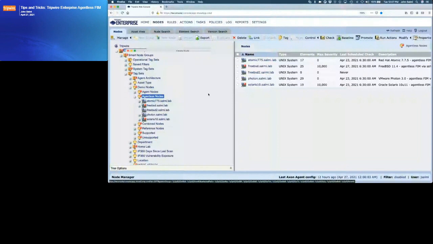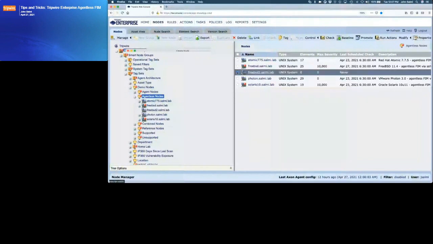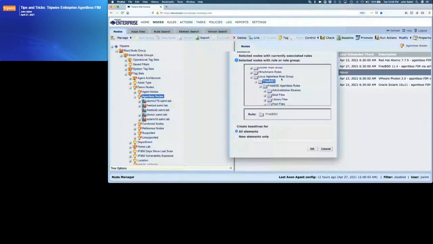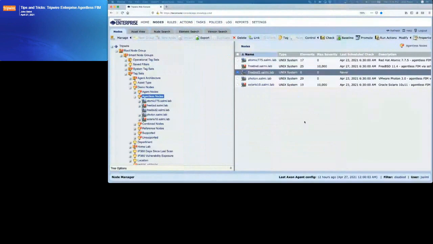So our new node has shown up. I'm gonna just kick off the baseline process. So I select the node, I select baseline, and here are my Linux FreeBSD rules. And I'm simply gonna select the root of that group and tell it to carry on. I'm gonna move this out of the way. And now, once our baseline is built, right, that we have something to work with. Okay, that is our known good state.